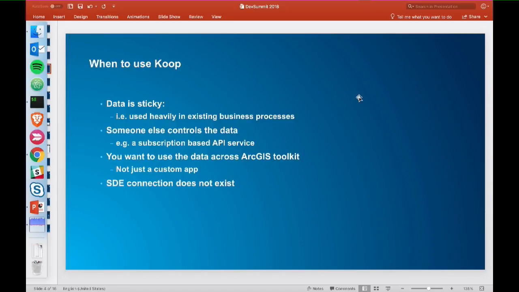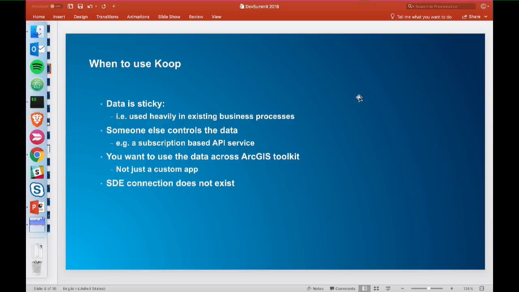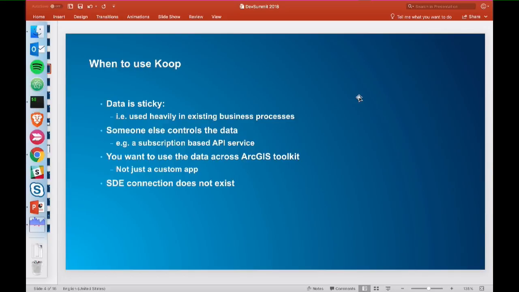So when should you actually use Koop? Definitely not when it's really easy for you to use a feature server, right? The data doesn't exist before. Koop is the tool in your toolkit when the data is sticky, and I mean it's already heavily used in business processes. It's got its own schemas, and it's not something that you are able to migrate to ArcGIS Online or ArcGIS Server. There's no SDE connection already. That's when you should use Koop.